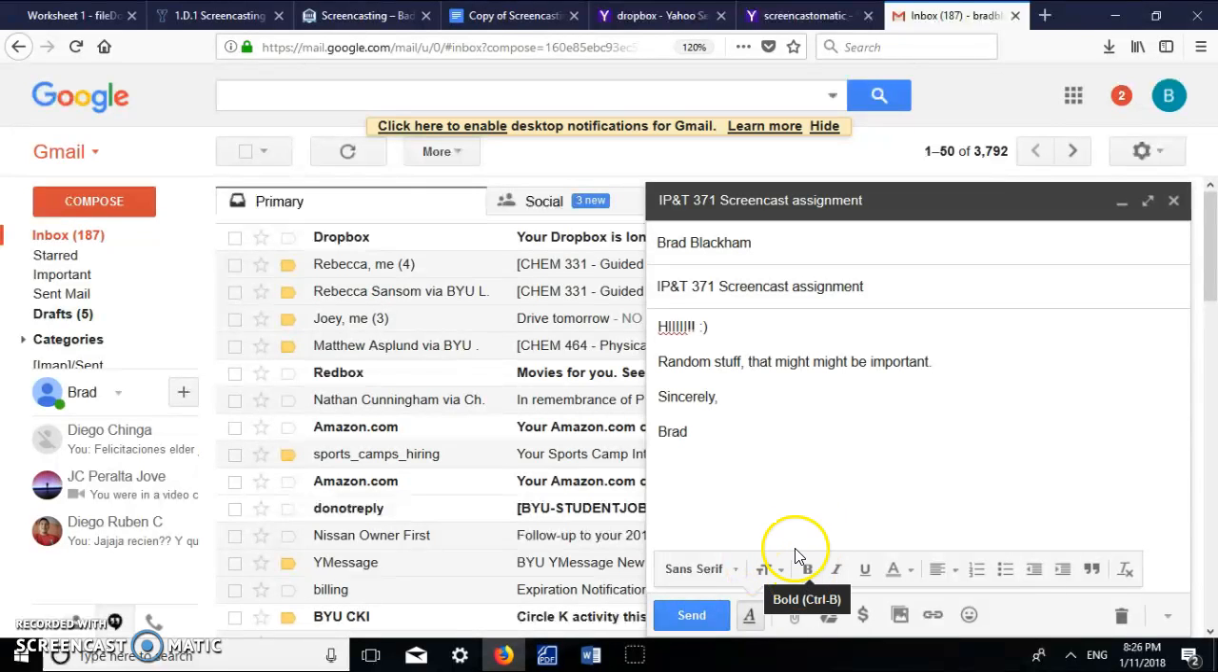And then down here you can do some different formatting. You can make some of the letters bold, italicize, underline it. You can change the colors. You can align it differently. It's basically like a Word document.